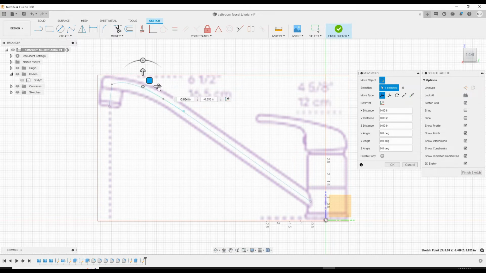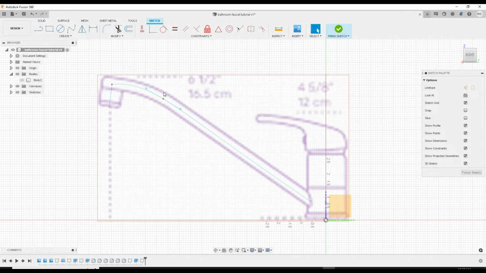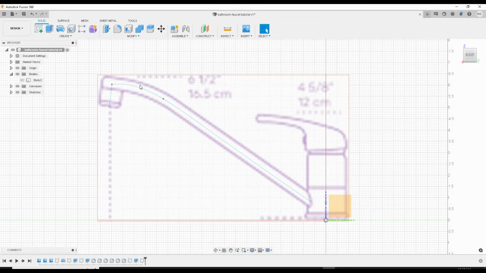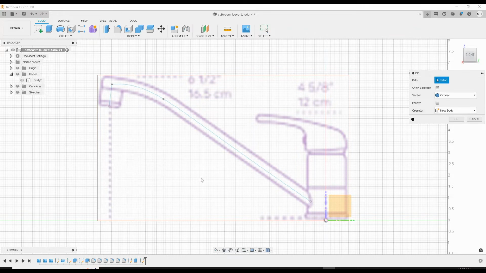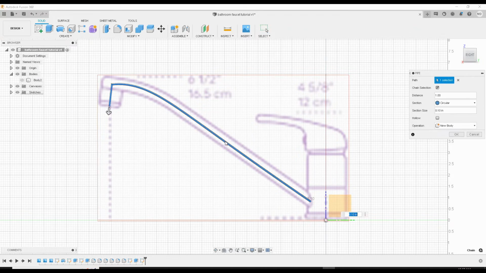All right. Going to bring this back. There we go. So that's that. Now we're going to finish the sketch, and we're going to go into pipe. So if you click on create, you click on pipe, you click on the line. You see it gives you a pipe going along that line, and the path is based on this line that you created as a sketch.